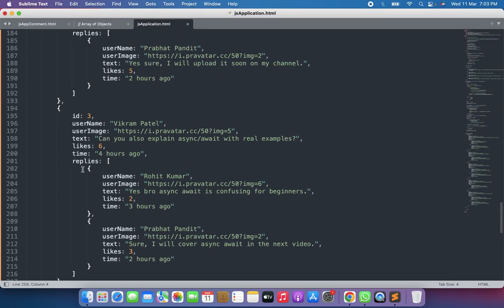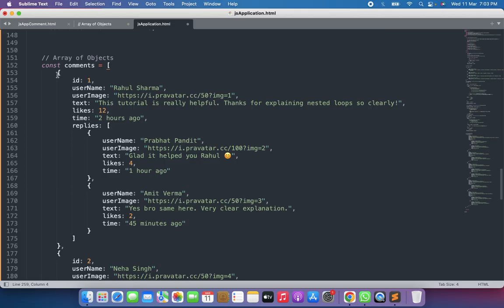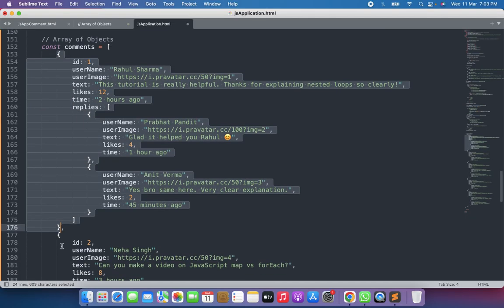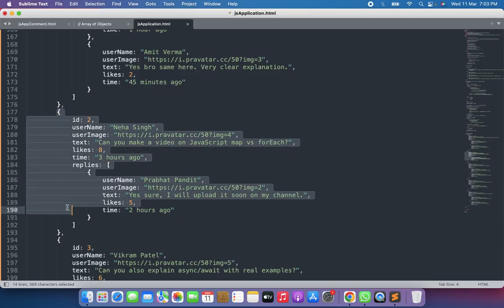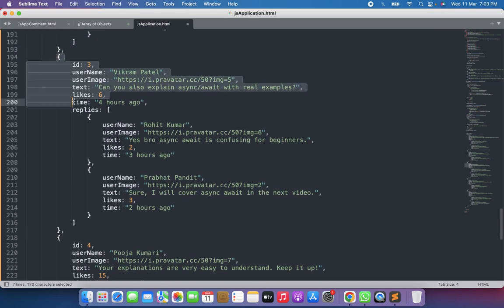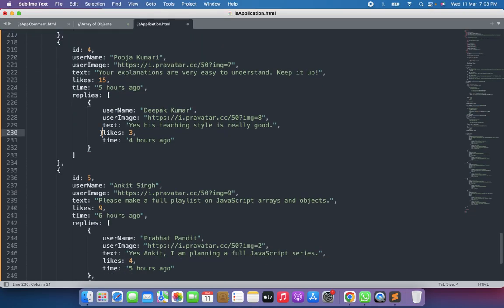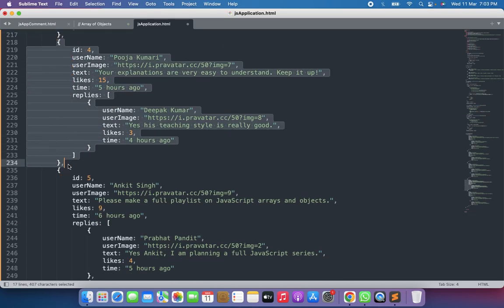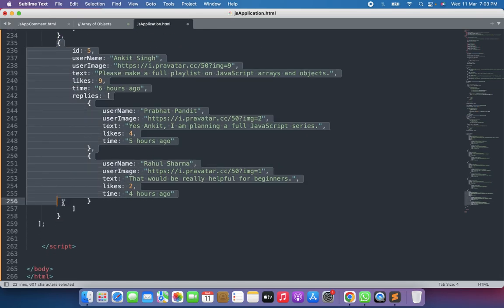So this is the array of objects. You can see here this is again an array of objects, and this is the first element. This is the second element. This is the third element. You can see I've given the ID here as well. This is the fourth element. I've given the ID here as well, and this is the last element. This is the final element with the ID 5.